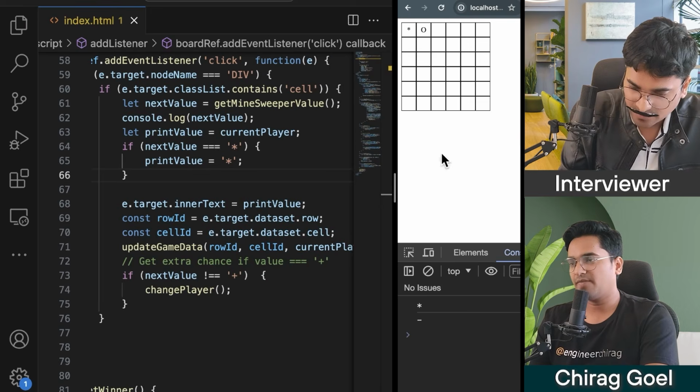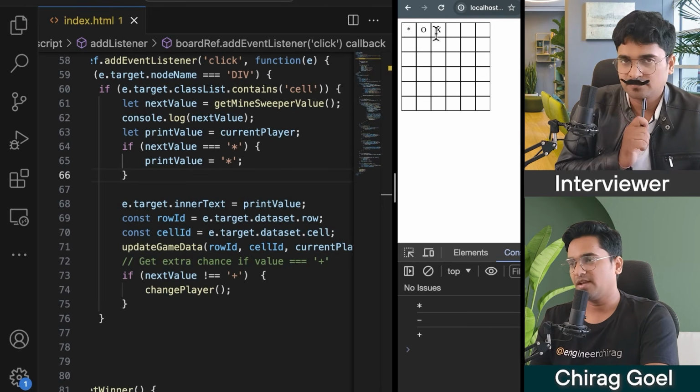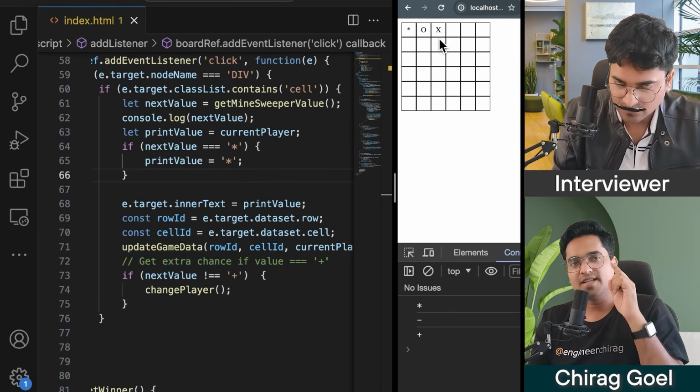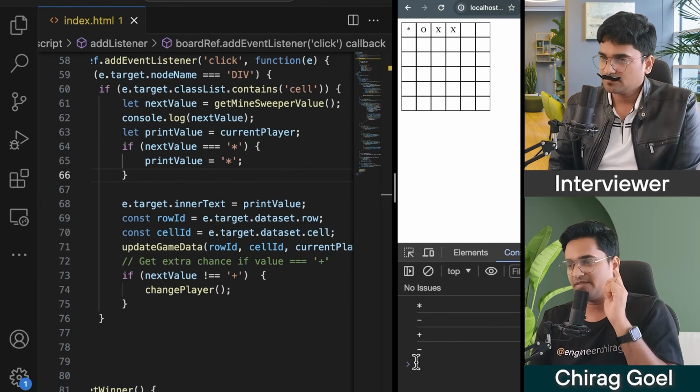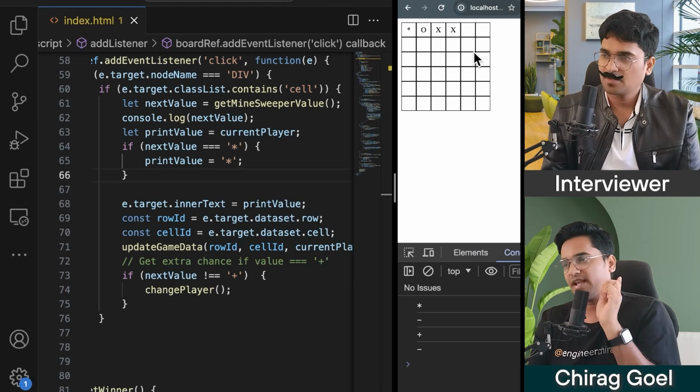So we got hyphen, it's an O, which is completely okay. Let's play again. We got plus. It means right now we are at X. My value should still continue towards the X only. So we got X only, perfectly fine. So this time we got an extra chance. We got X only, perfectly fine.